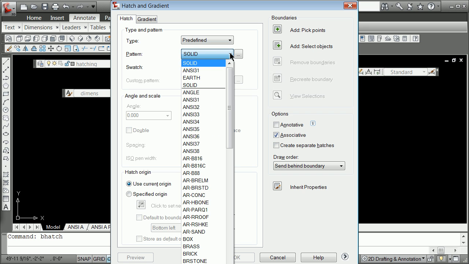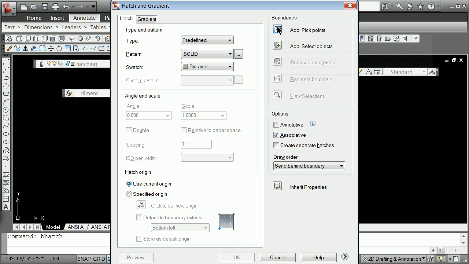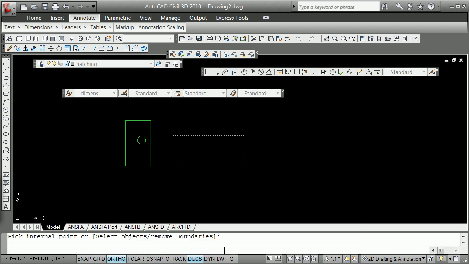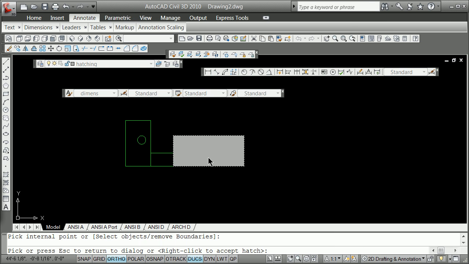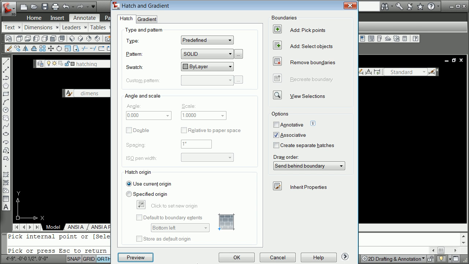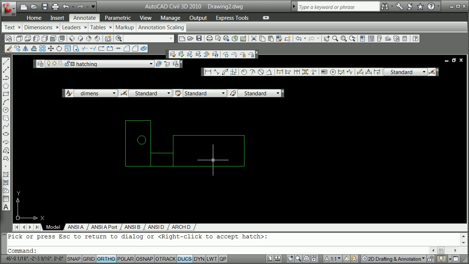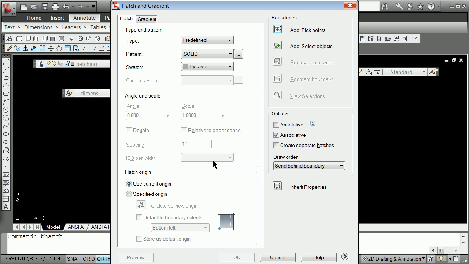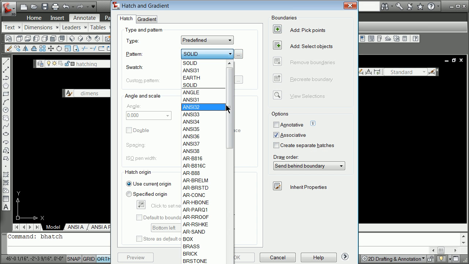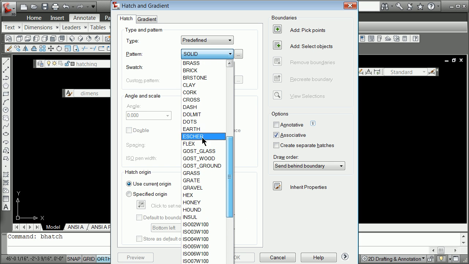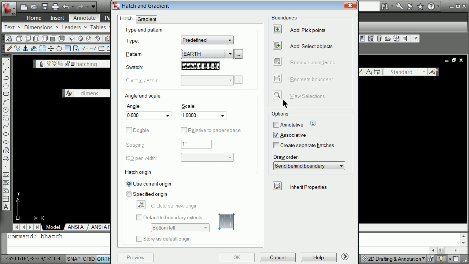And I'm going to first show you the solid. Pick points. I'm going to click right in there, and it makes a solid. You can preview it, and it makes a solid hatch. That can be good or bad. I'm going to hit cancel here and do it again, bhatch. There's all kinds of different standard hatch patterns here, right? And there's lots more out on the web. For instance, earth right there.